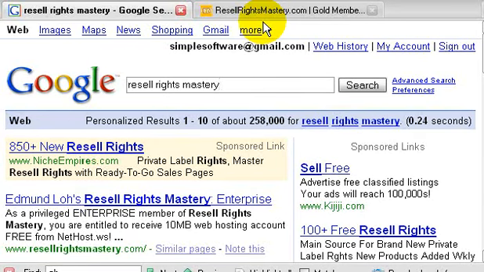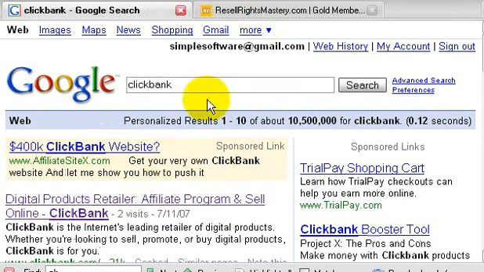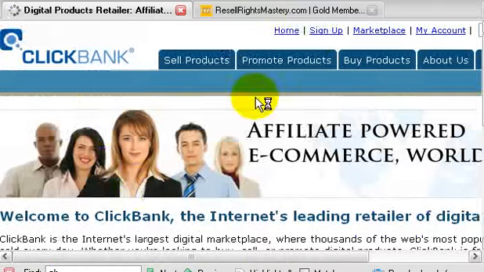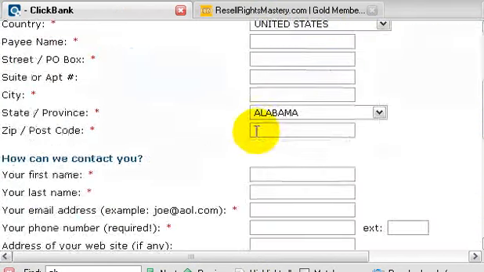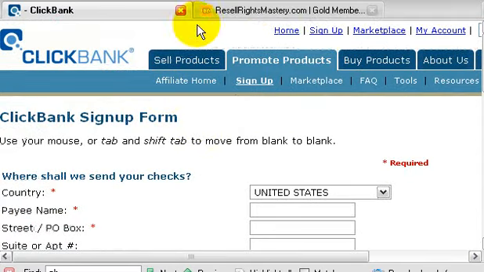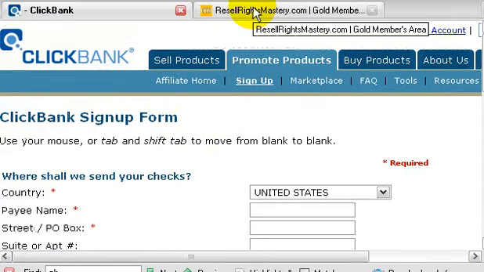Another thing I will mention is you will need an account at clickbank.com. So if you go to ClickBank, we can go to the site here. What you're going to need is to sign up as an affiliate so that you can start receiving checks from ClickBank by promoting those affiliate programs.